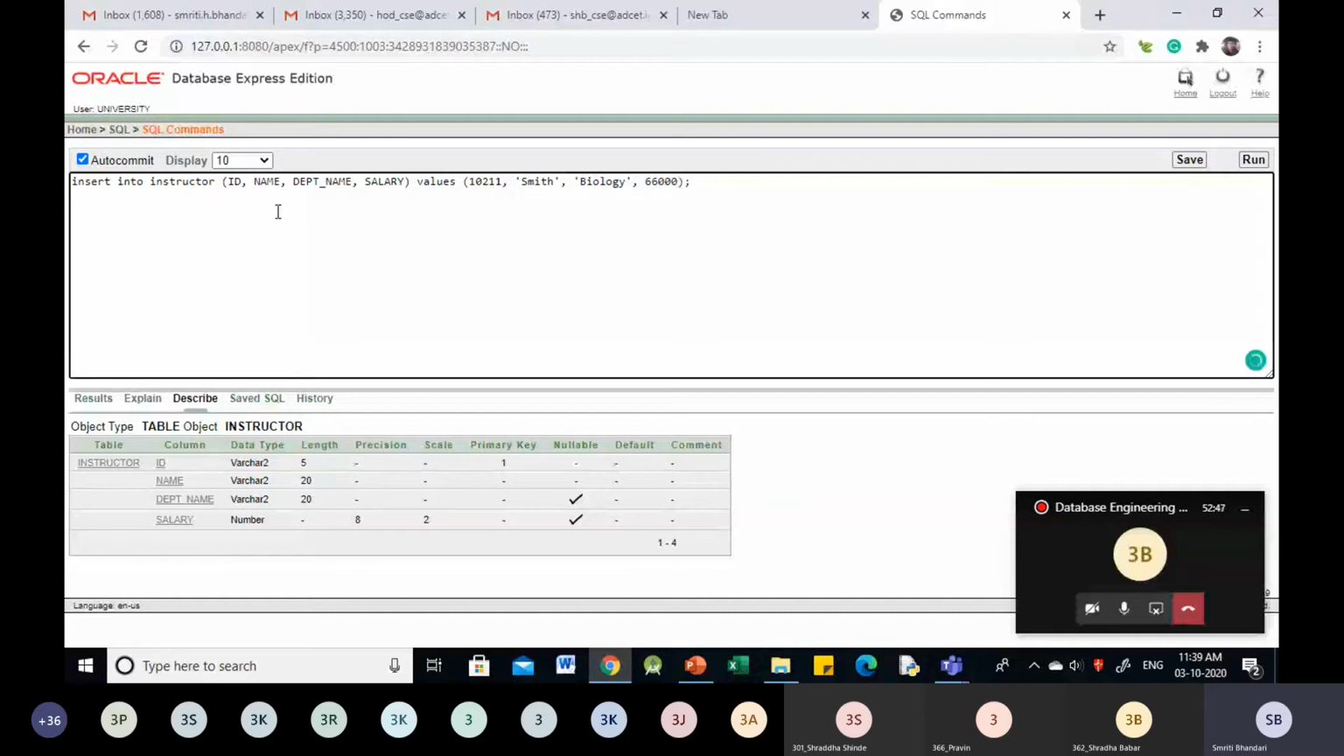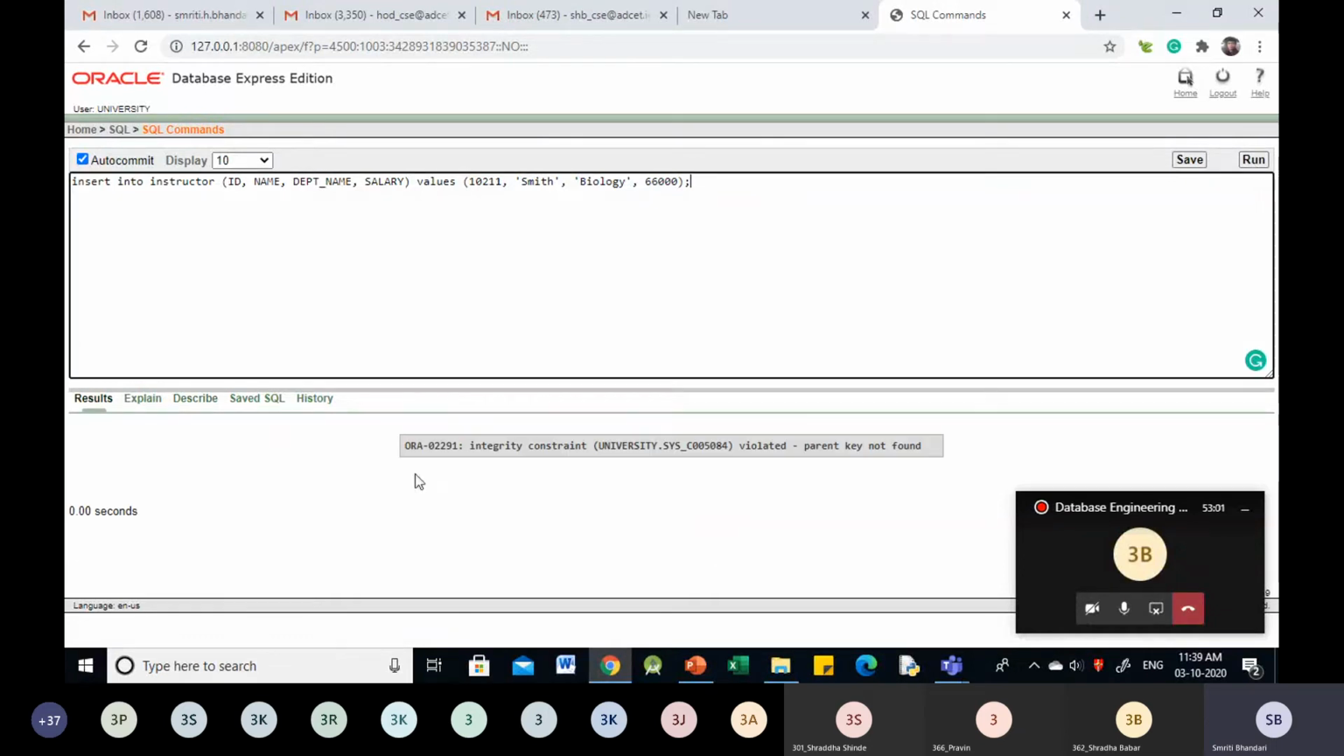6,000. So this is the insert statement that we would like to use to insert this tuple in our instructor table. If I run this statement, I am purposefully doing this so that you can understand what kind of errors we may have. Here I'm getting an integrity constraint error, and it says the constraint is violated: parent key not found. So why are we getting this error?